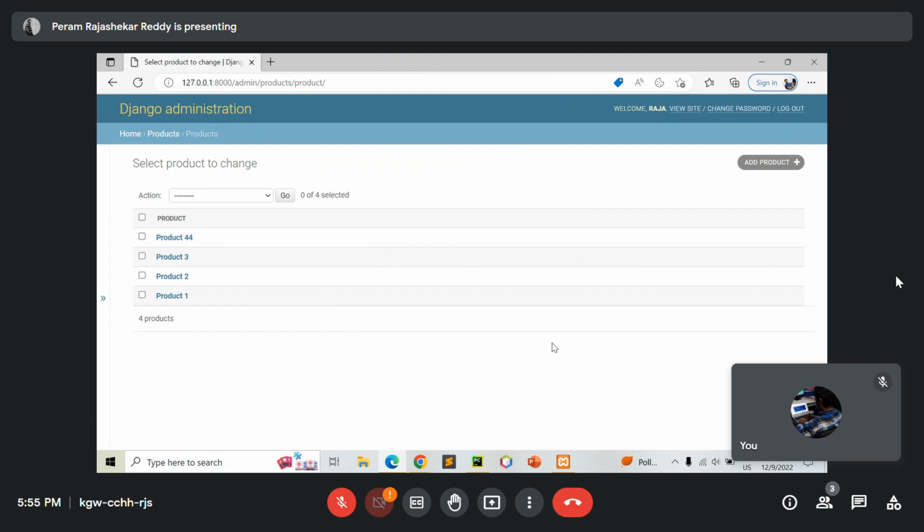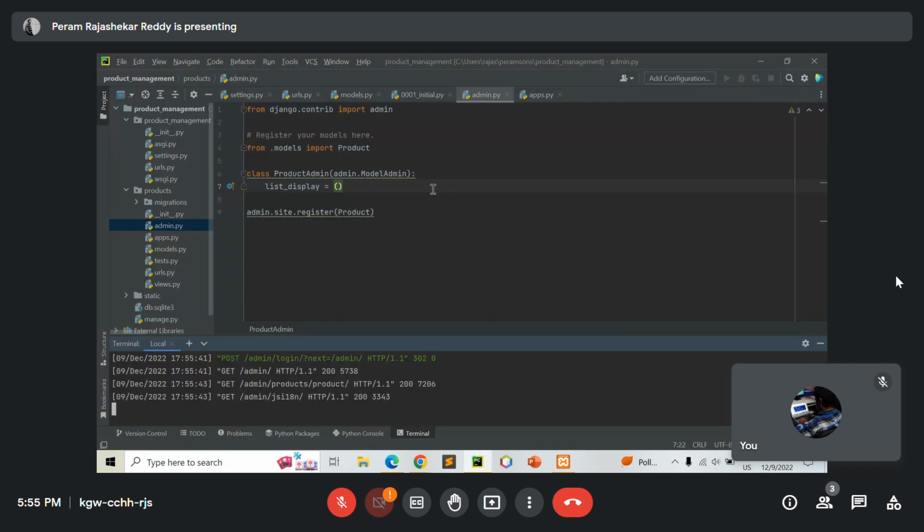So to create the list display, I need to add list_display like this: I want the id and the name, separated with a comma. I want price, then comma, and is_published. Separate with a comma.